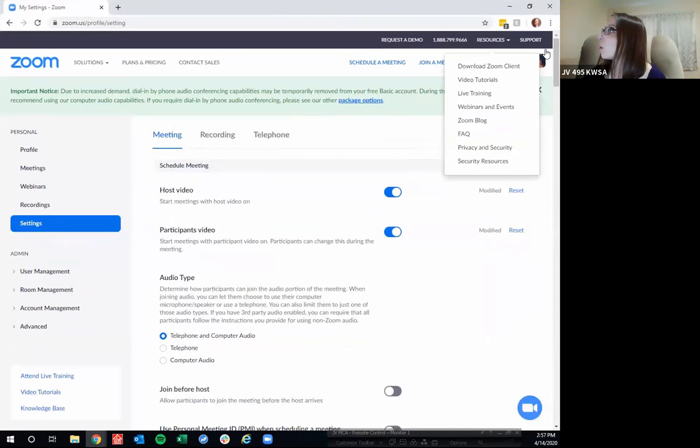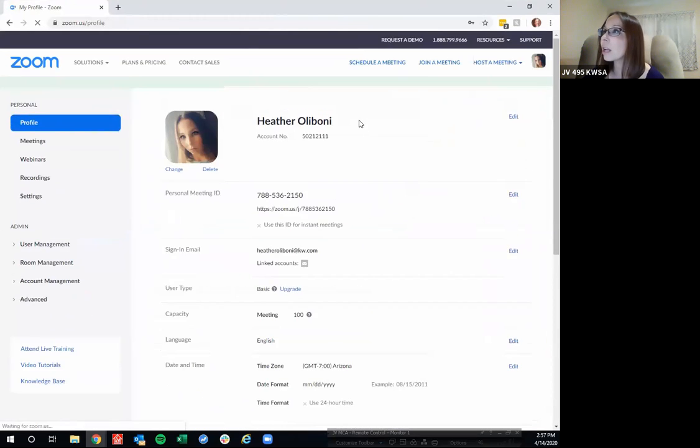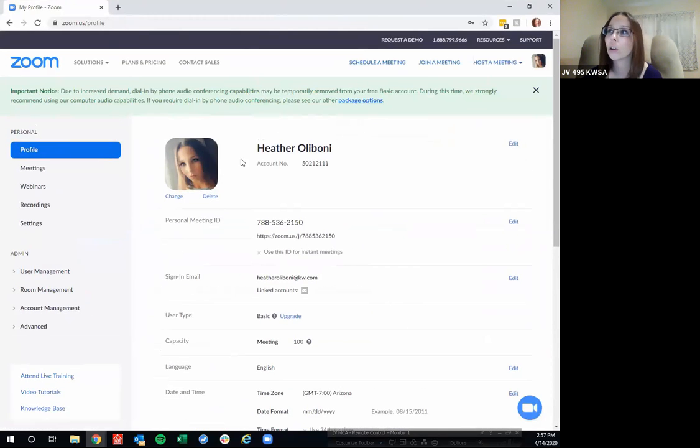We're going to click on our face up at the top, and you're going to click on your name. That will take you into your profile. You can also access it by going to the profile section of your website through Zoom. Here you'll automatically see your personal meeting ID and the personal meeting ID link that's already in existence. Over here is where you'll change your picture. You can change it, delete it, upload it. It'll tell you that right there.